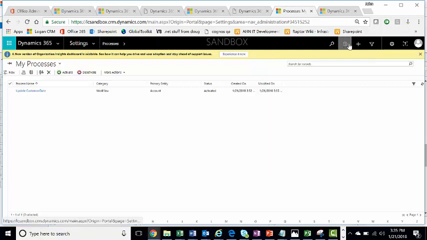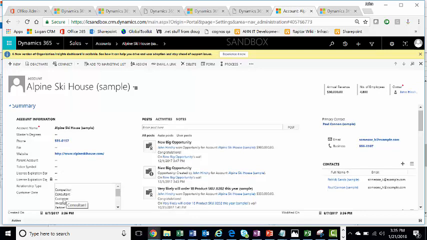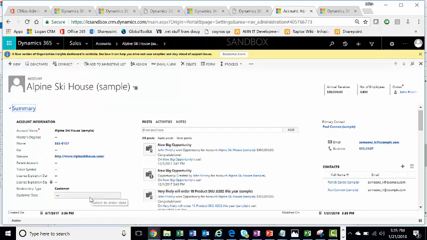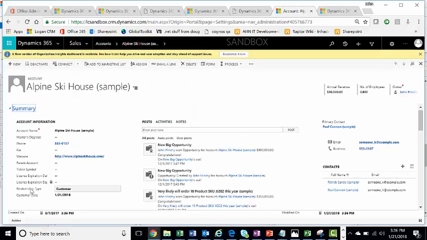Close here. We'll go back to our account, choose relationship type, customer, save. And now, when we refresh this, the workflow should run because relationship type is the trigger that ran it. And we can see customer date, after we refresh and let it run, is populated to the date that the customer became a customer.